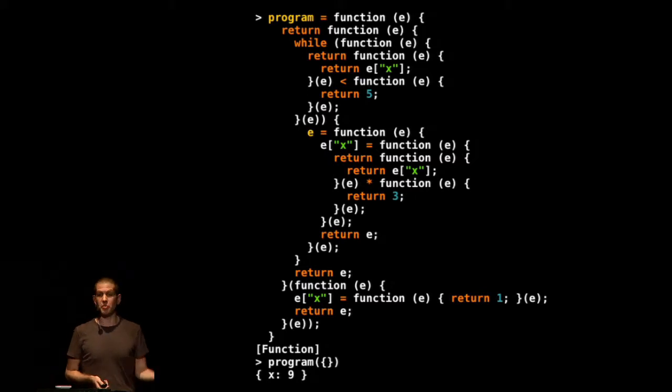This compiler is really stupid, obviously. You can see that it's created this gigantic program to do something very simple. But it does illustrate the fact that it lets us execute that program in the original language on a machine that understands a different language, in this case, on a machine that only understands JavaScript.